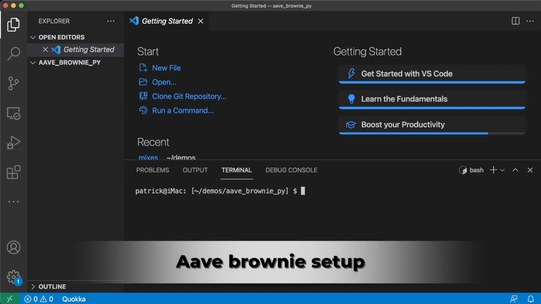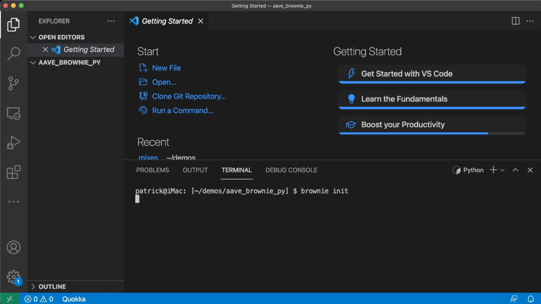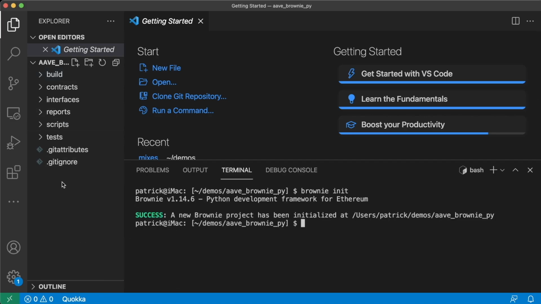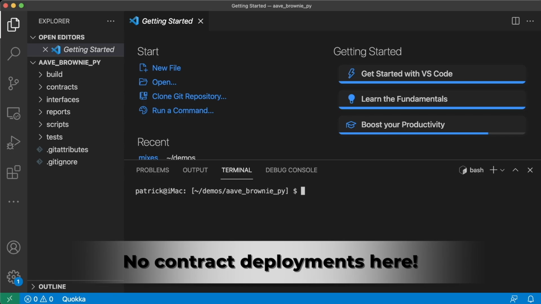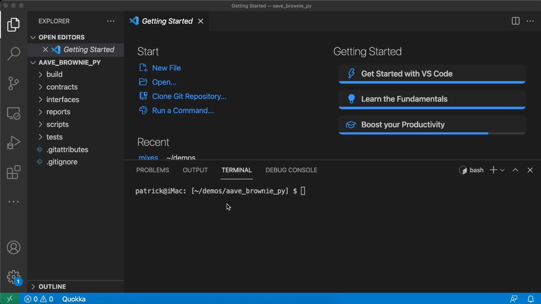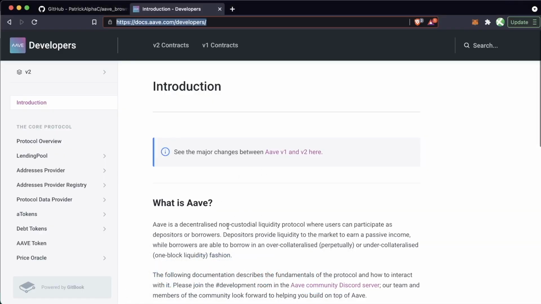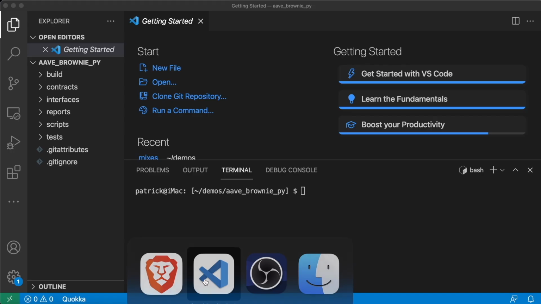Let's go ahead and start with our basic Brownie setup, just with brownie init. And we got a new Brownie project. We got all our folders in here, and we are good to go. Now, if we're working with Brownie, we're actually not going to really be deploying any contracts, because all the contracts that we're going to work with are already deployed on chain. All of them are just going to be working right with Aave here.